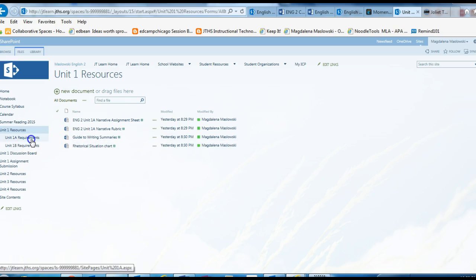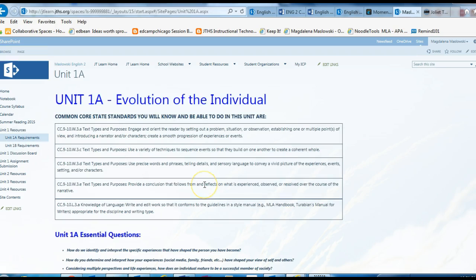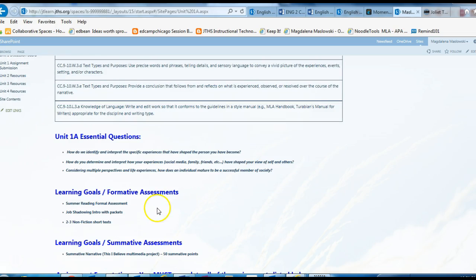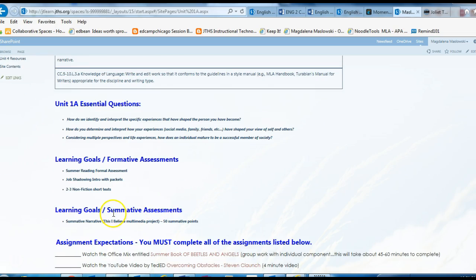And then I have Unit 1A requirements. I put the Common Core State Standards on here. I put the essential questions, the learning goals, the formative assessments, and then the learning goals for the summative assessments, so the students know what they are right away.